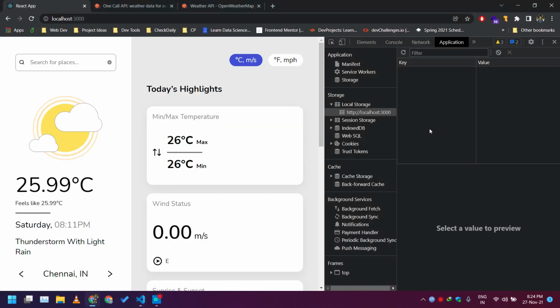So what this will do is, currently obviously there is a location added already, but if I add another location, for example let's add Pune, and hit add.